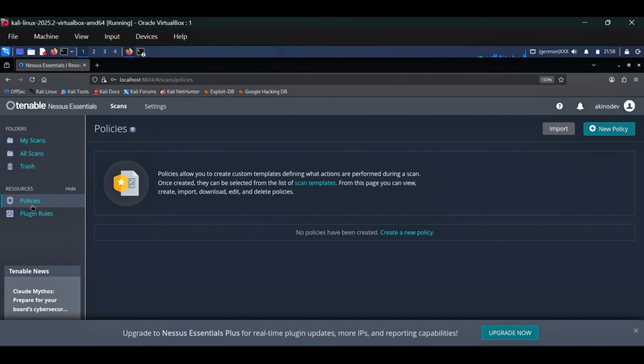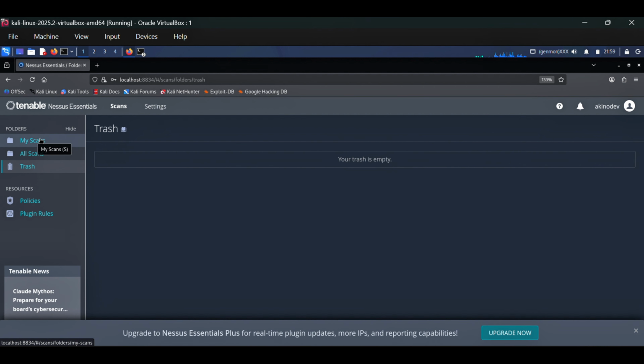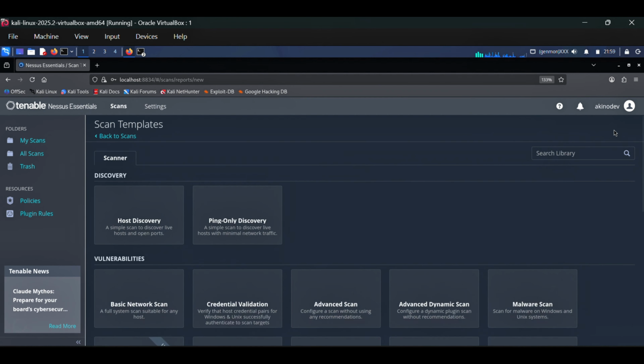Also, we have policies here, and this contains scan templates and custom configurations. And if we want to use it, we can use built-in templates. We have all my scans as well, and you have trash where you have what you've deleted. Now you can come back to my scans because we want to create our first scan. So you come here and click on new scan.